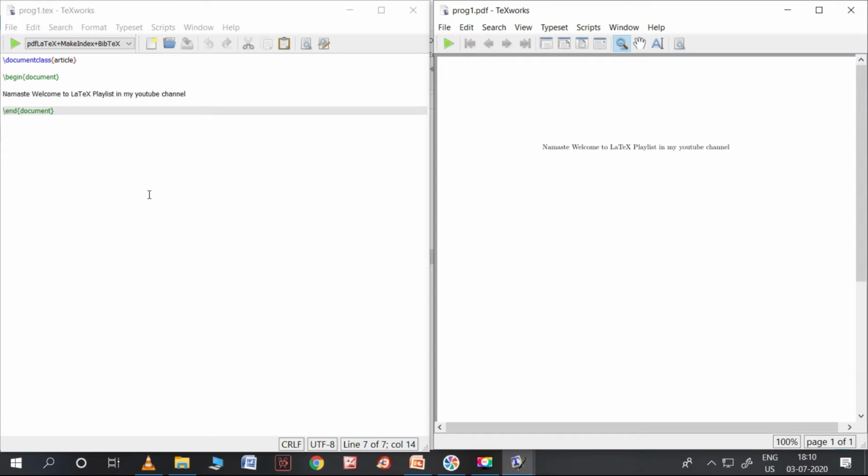Yesterday we learned this part: document class, article. Begin document, end document. Whatever we write in between begin document and end document, we'll get the same thing printed in the PDF like this. Now I want to change the font of this sentence. So how can I do that?